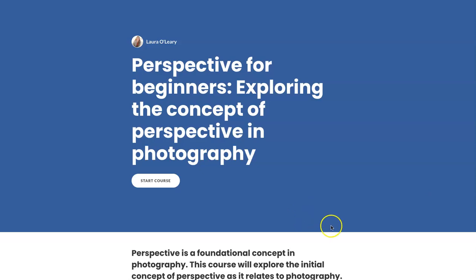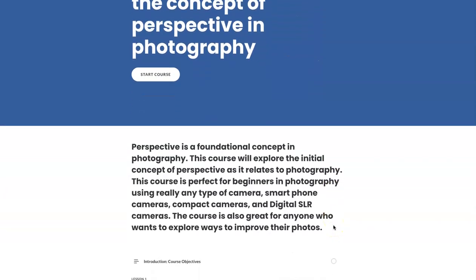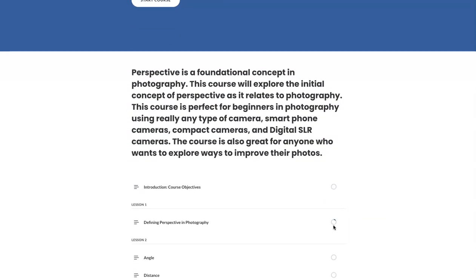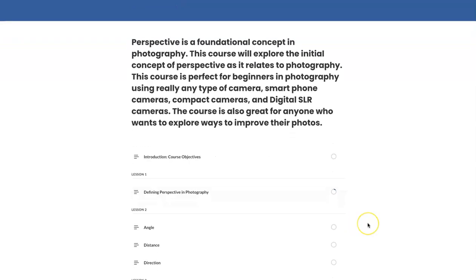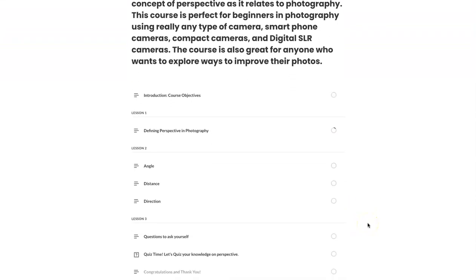I organized the e-learning module into 5 main sections that includes an introduction, 3 main lesson sections, and a quiz and conclusion at the end of the module. Overall, including the quiz, there are 8 lessons for the learner to progress through to learn about perspective in photography.